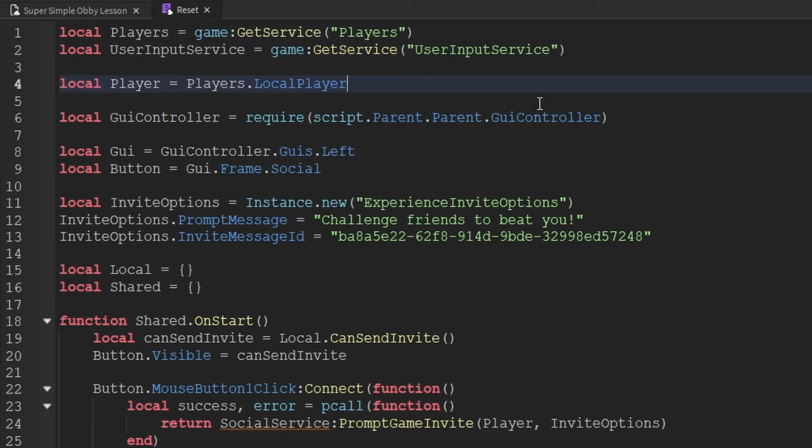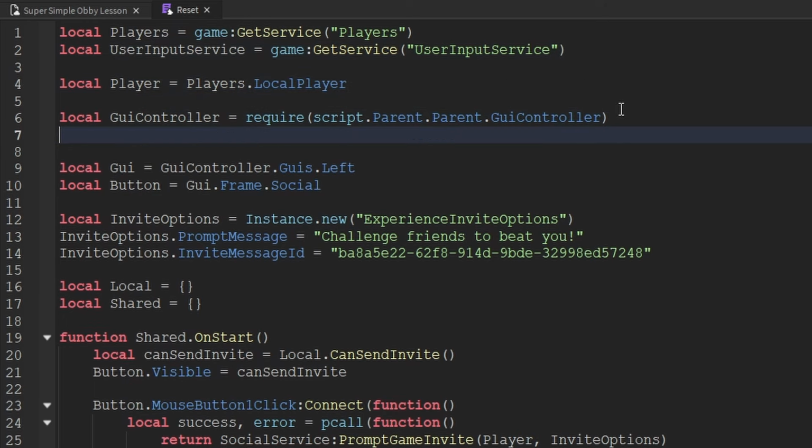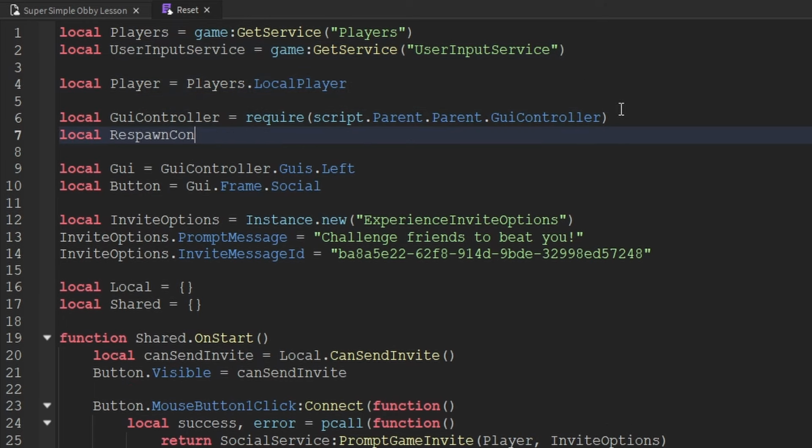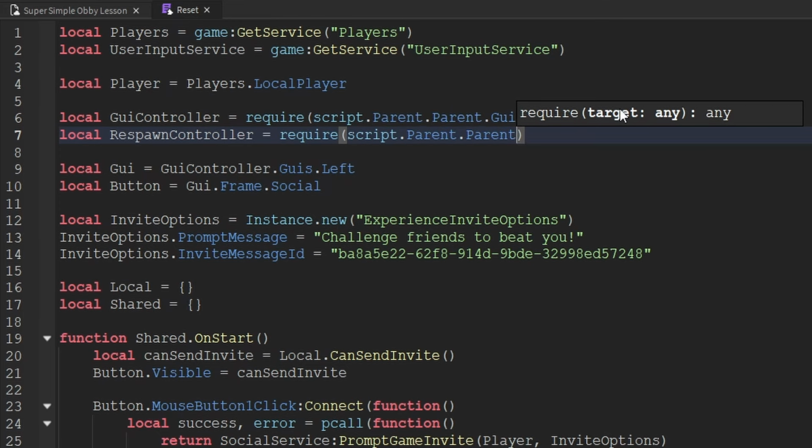We still want the player variable, we still want the GUI controller, but we also want to create a variable for the respawn controller as well. And to get that, we'll say require script.parent.parent.respawn controller, just like that.